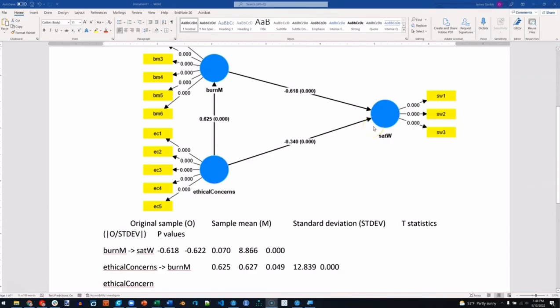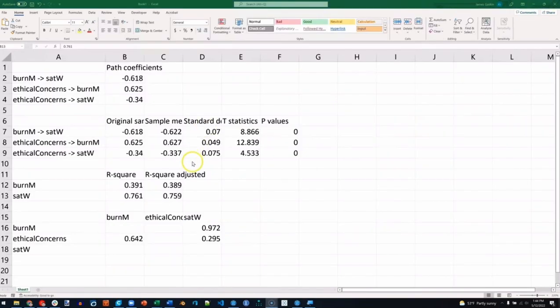The same could be said for ethical concerns having a positive effect on burnout from management. A nice strong 0.625. And if we go look at the R square on burnout from management, it's 0.391, which is still respectable. And the effect from ethical concerns to burnout from management, that F squared for that effect is 0.642, which is very large. So there we have it.